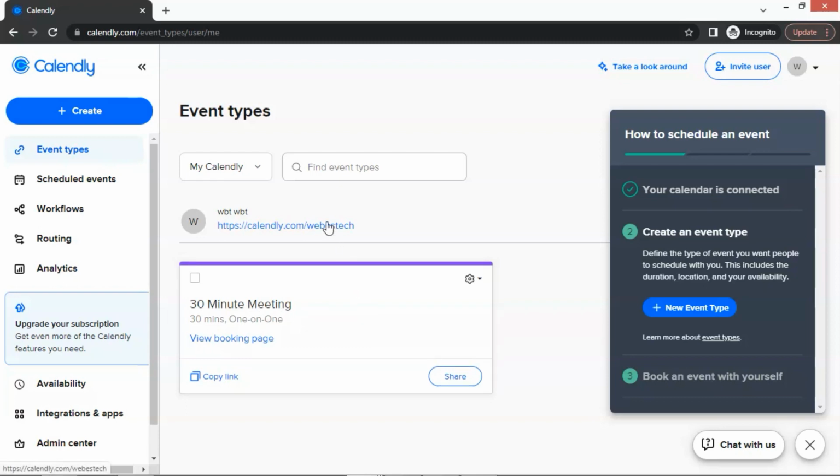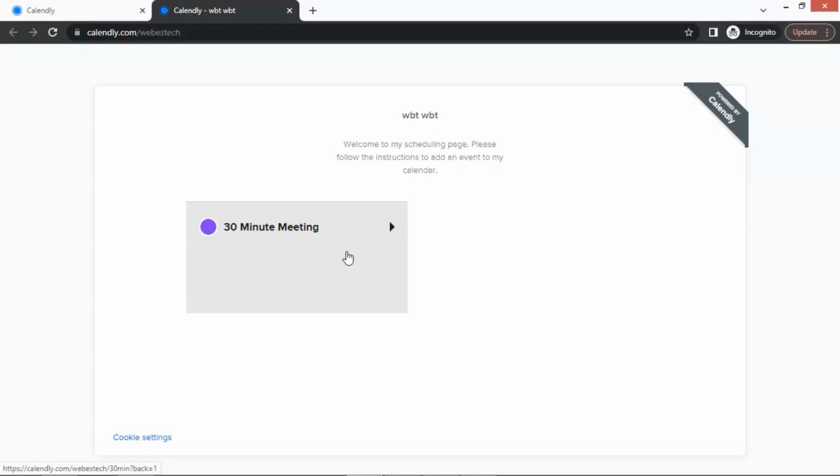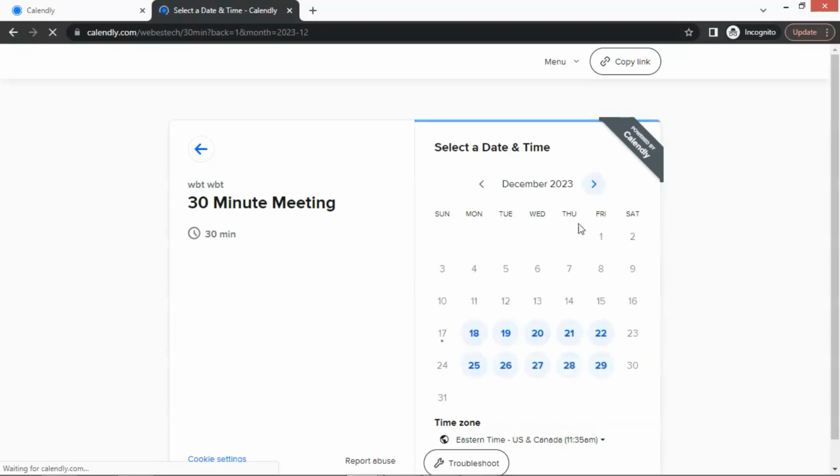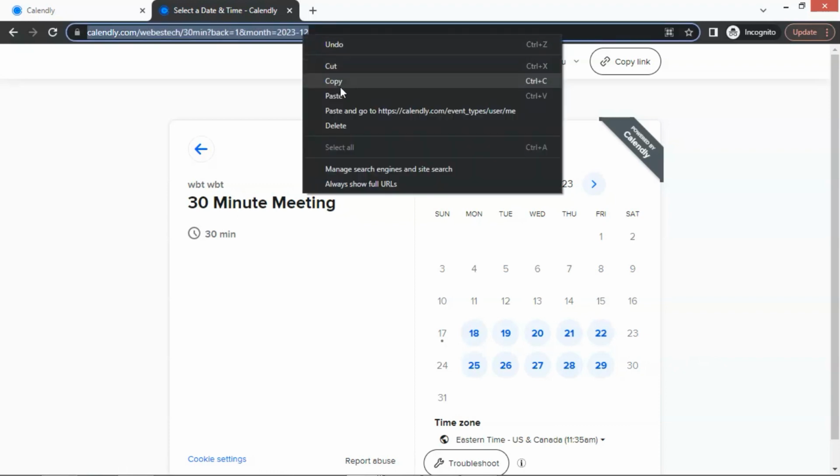We can click this URL to go to our calendar page. On the page, we can see the 30-minute meeting event. We click the arrow to add the event and show the calendar with the available dates. The calendar has added the 30-minute meeting event and is ready to make appointments. Next, we need to select the URL of the calendar. We will make a copy of the URL of our calendar and use it on our Voiceflow chatbot.